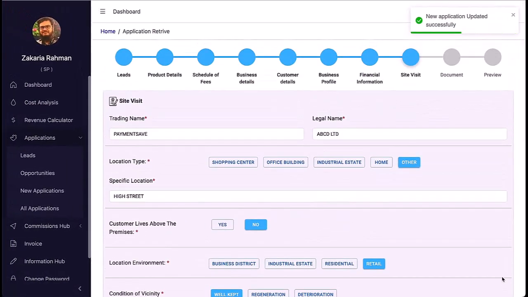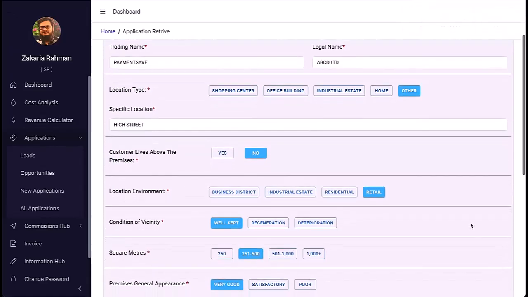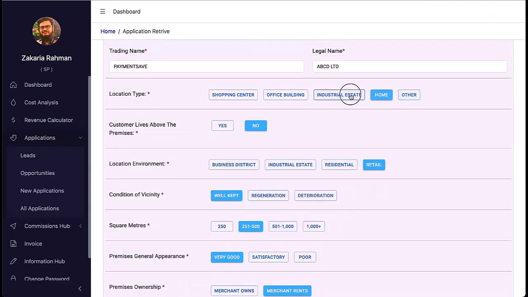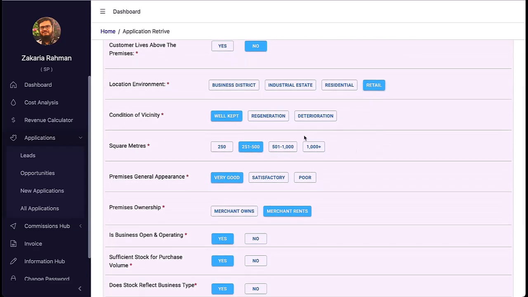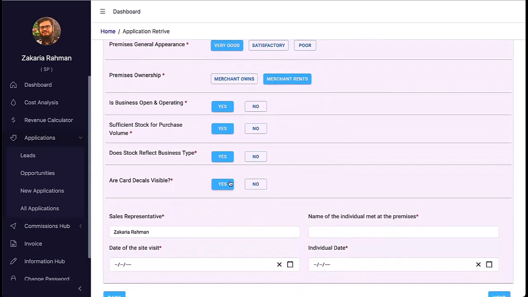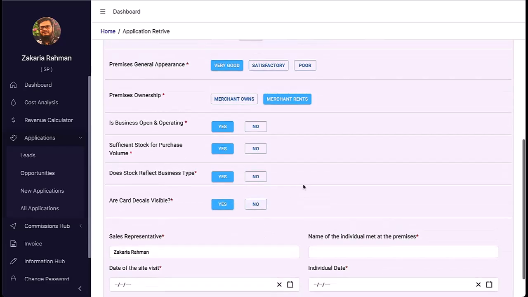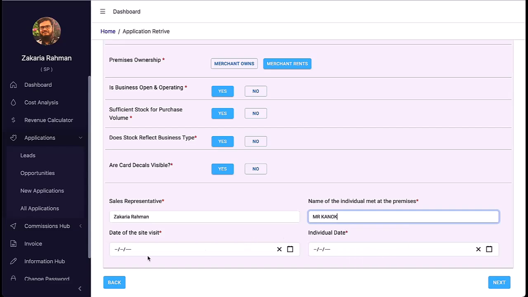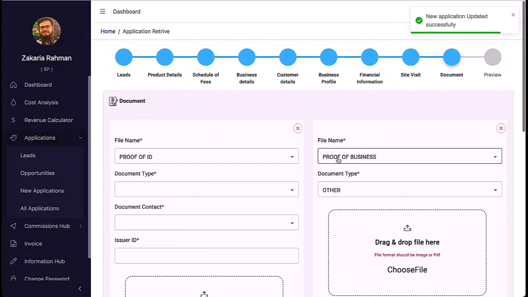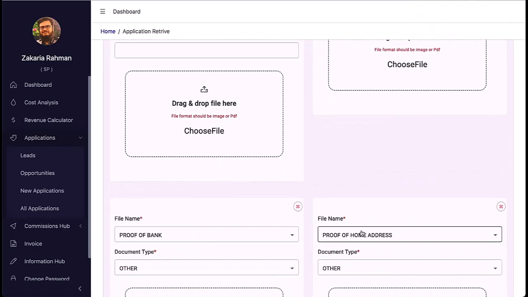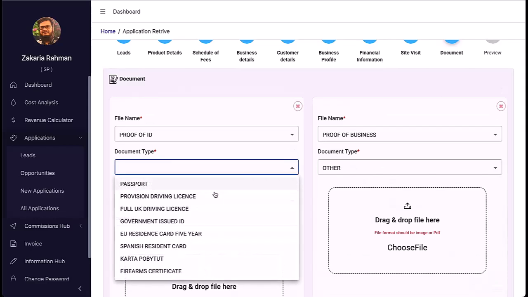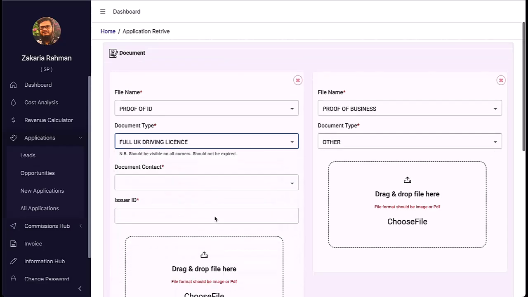In this step, you'll enter details about the site visit, including the location type, specific location, and the condition of the premises. You can also specify if the merchant lives above the premises and add notes about the business environment. At this stage, upload at least 4 types of documents to verify the merchant's identity and address. These documents may include proof of ID, proof of home address, driving licenses, or utility bills. Ensure all files are in the correct format.